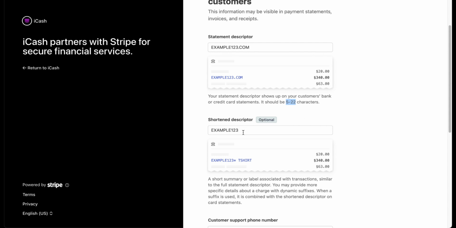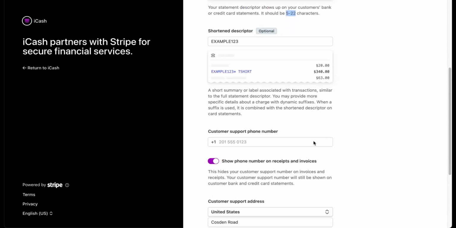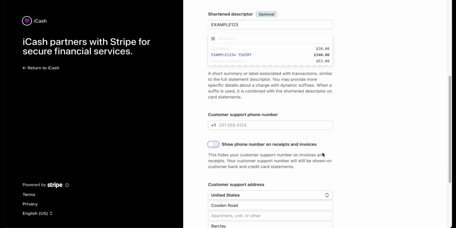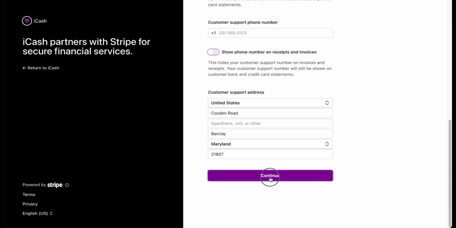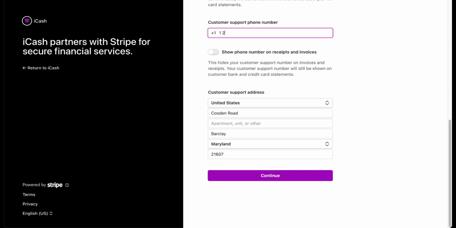You can also pick a shortened descriptor. And then you can put a customer's support phone number, and you can choose not to show it as well. Then you can click on Continue. I guess we need to put a customer support phone number.